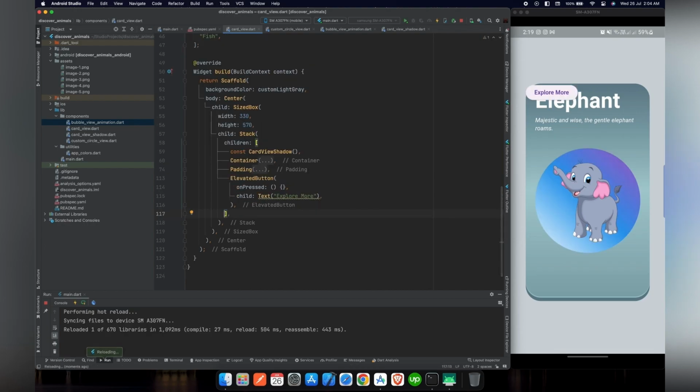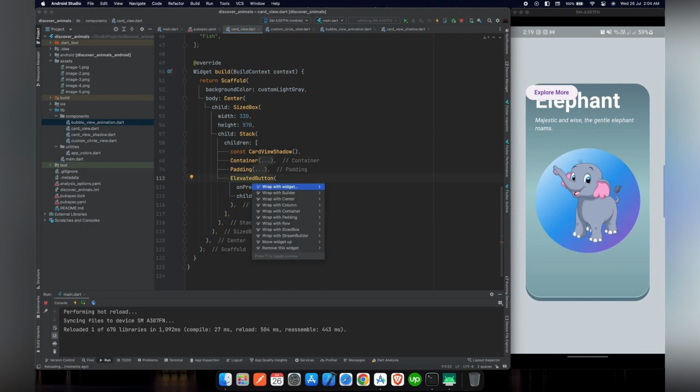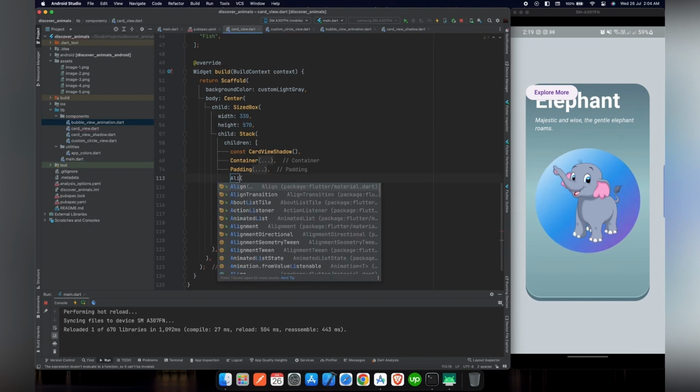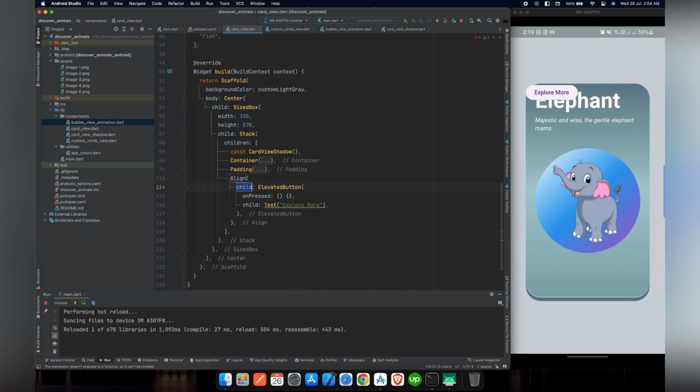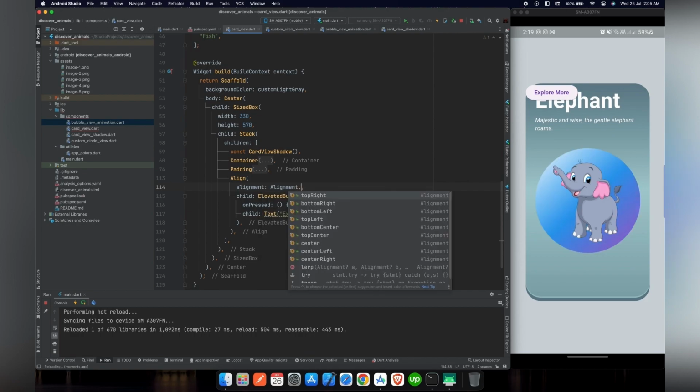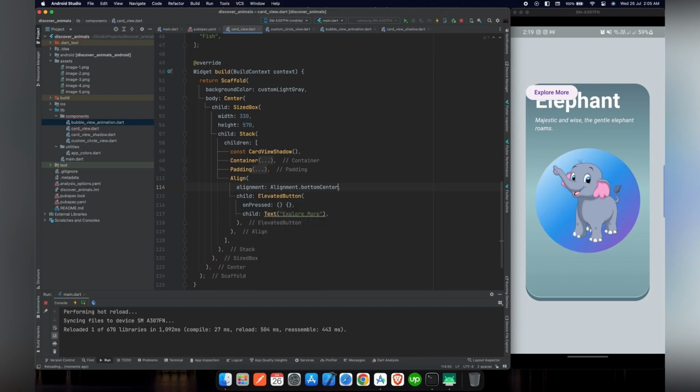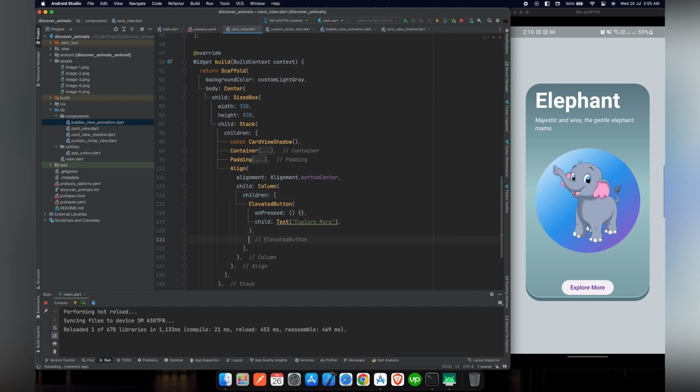Now onPressed we will pass an empty callback. So now if we reload our project, you can see that the button is at the top left corner of our screen because we are using Stack and we haven't aligned this button. So we will now wrap our ElevatedButton with the Align widget, and after that we will set the alignment to Alignment.bottomCenter. Now if we reload our project, you can see that our button is at the bottom of our card, but we want to give some padding from below.